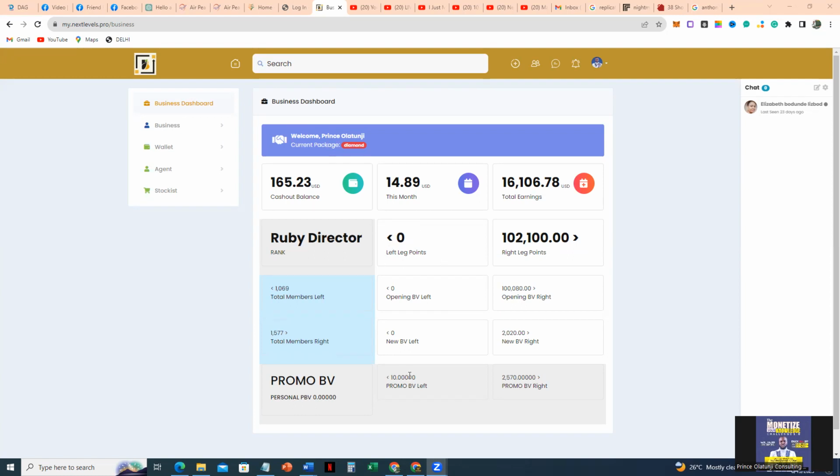And there is a promo ongoing that says you need to have a certain number of BV at your left and the right before you can qualify for the all expense paid trip for 5 nights and 4 days. So we are having this promo BV on the left to be 10 and on the right to be 2,570. That shows that there is a lot of activities on my right than on my left. So now, how can you actually move on this?